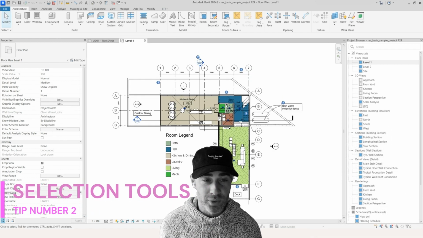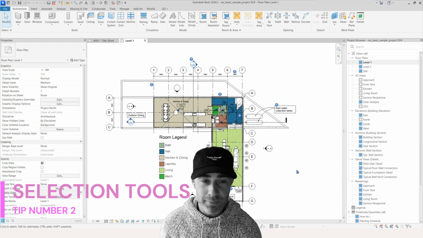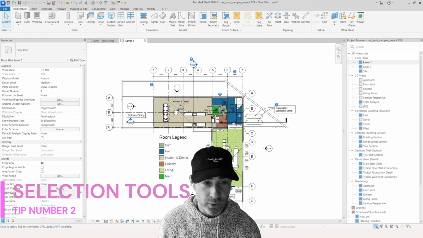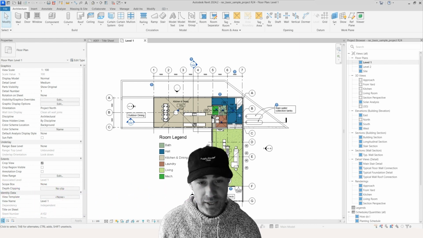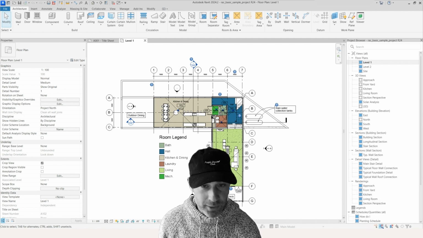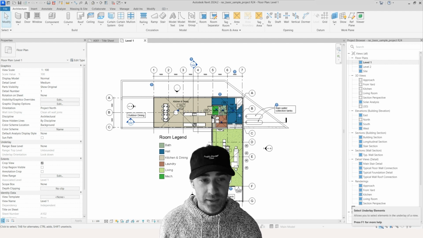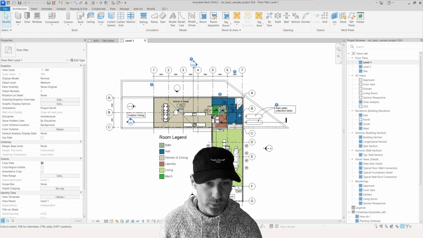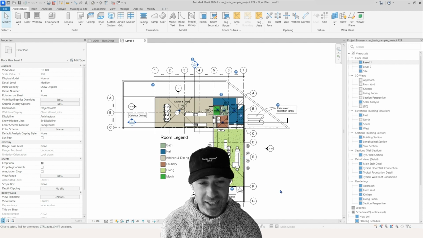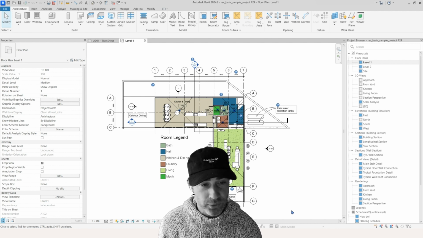Tip number two, selecting tools. Sometimes it's not easy selecting exactly what you want. In the bottom right hand corner, you have different selection tools as we went over in the previous episode. Select links, which allow you to select the links and their elements, select underlay elements, and other selection tools. But for this specific example, we're going to go over the filter tool, which allows you to highlight an entire area of a view and give you the ability to filter what you're searching for.